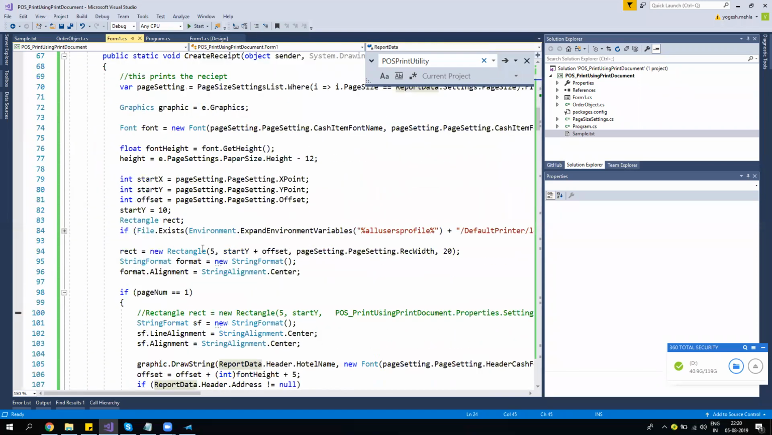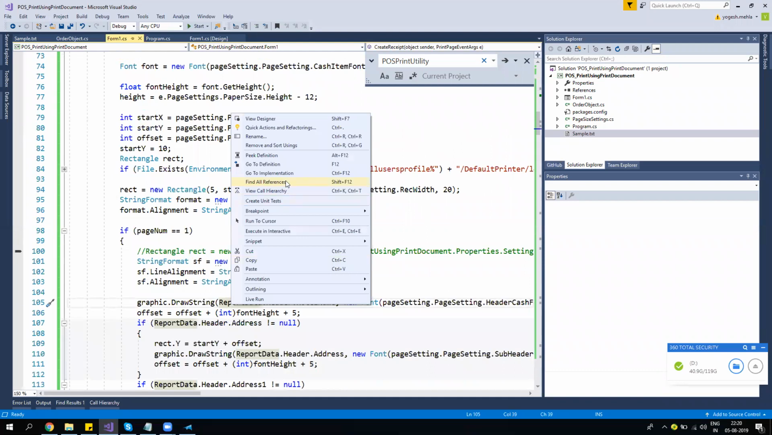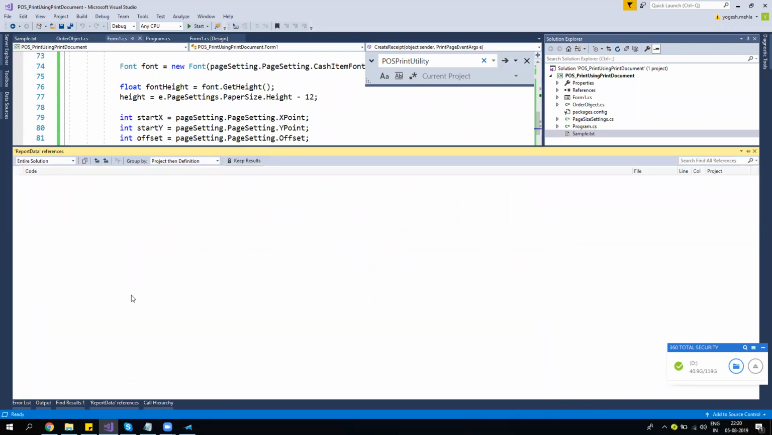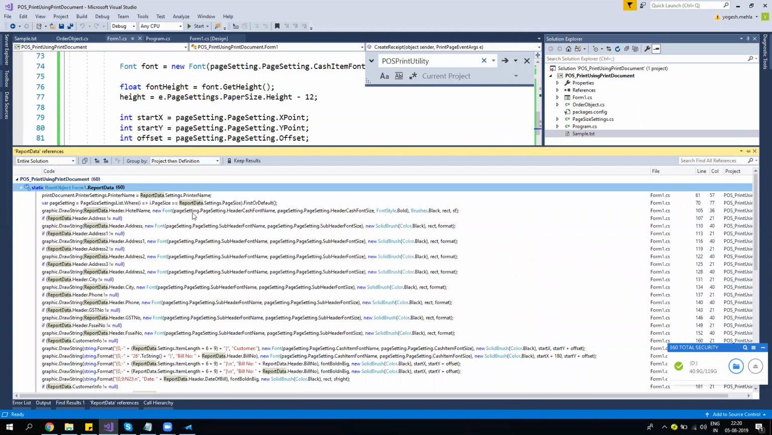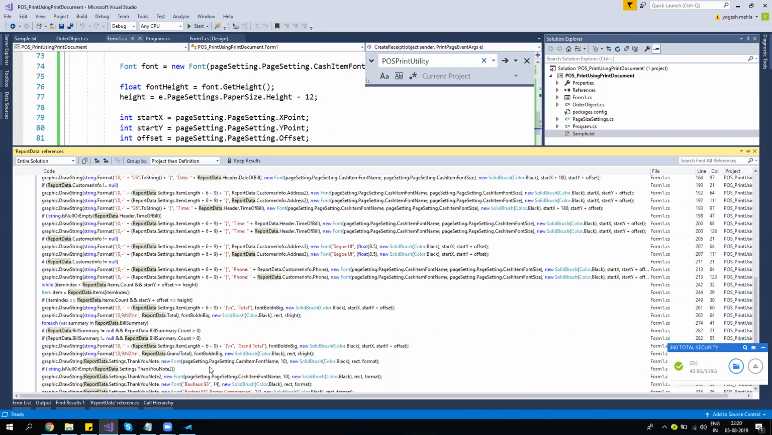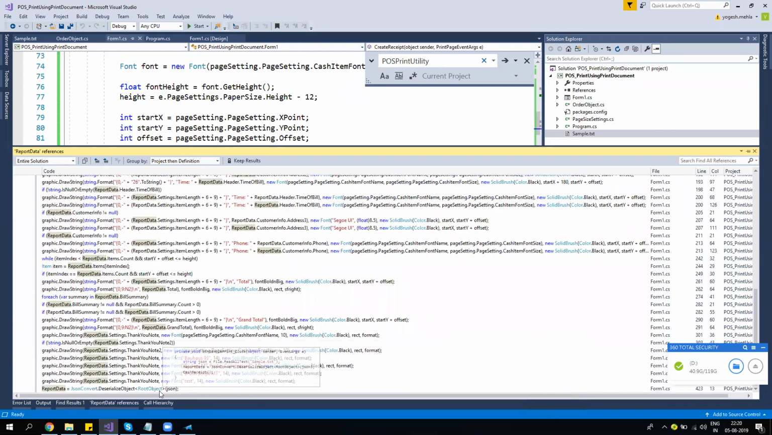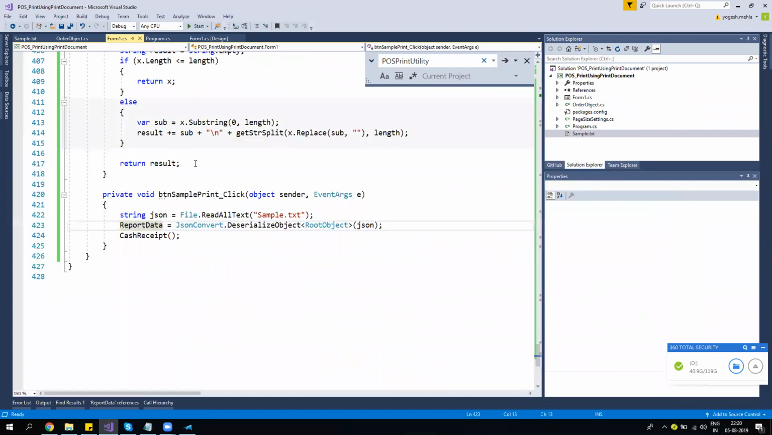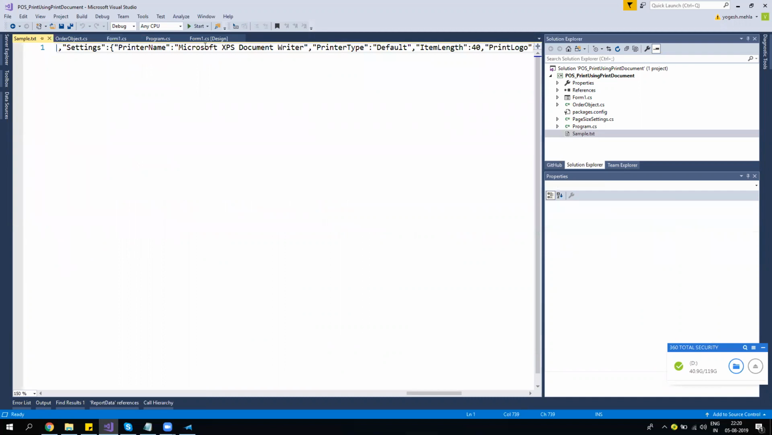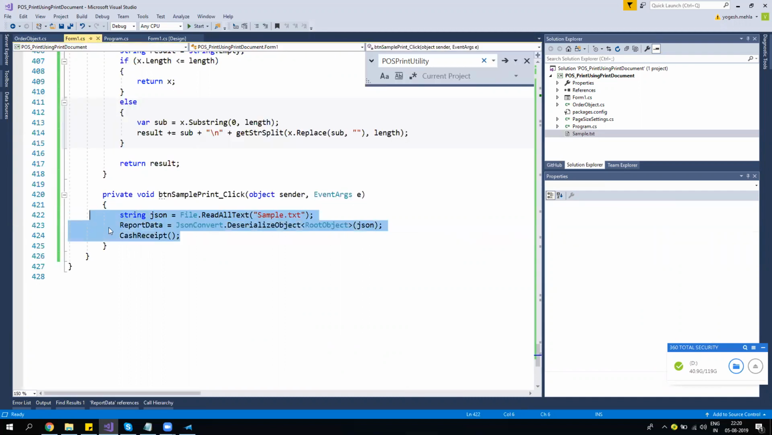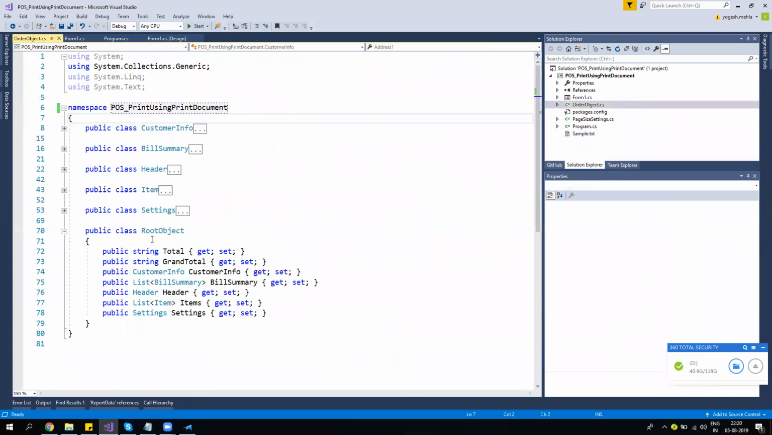It's here. Let me just get all the references. There you will find where I'm loading it from the text file. Here what I'm doing is reading all the text from this sample text file which I showed you, where you need to modify your printer name. There I'm loading all the text and deserializing it back to the report object, which is nothing but an object of this class root object.